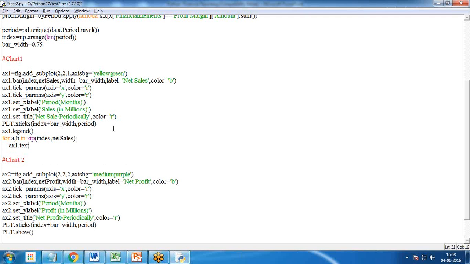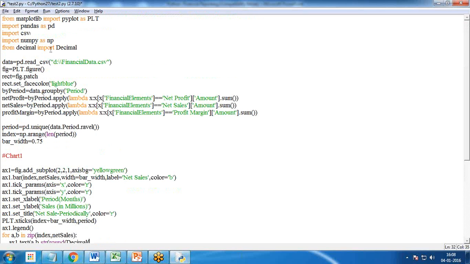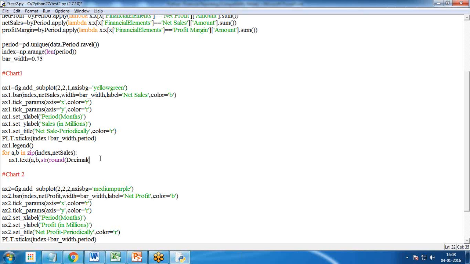ax1.text a, b, str. Because the values are big, I want to round off the value and I use decimal. So that's why I import the decimal library. So decimal and b divided by.